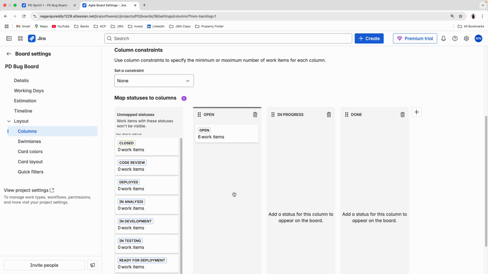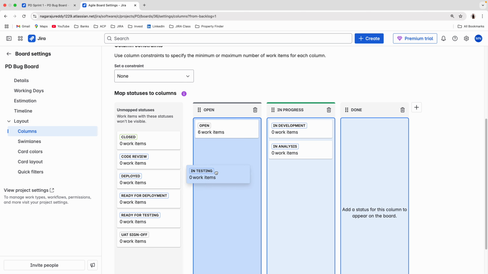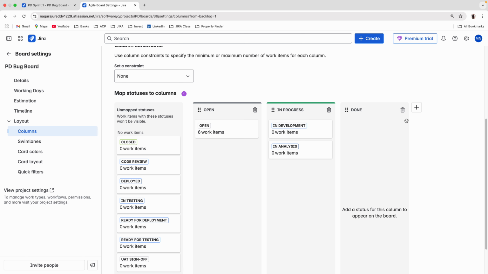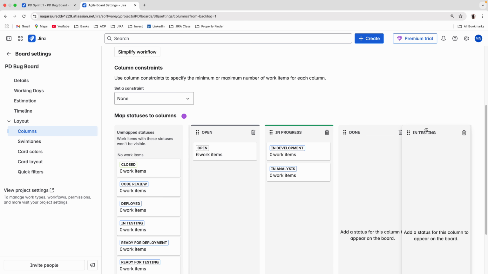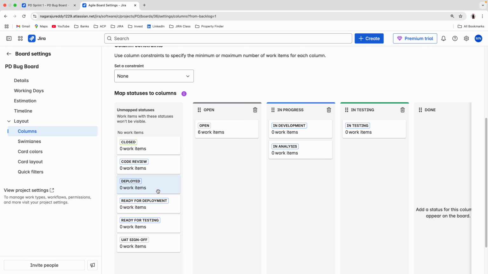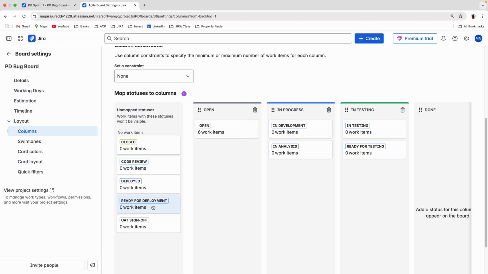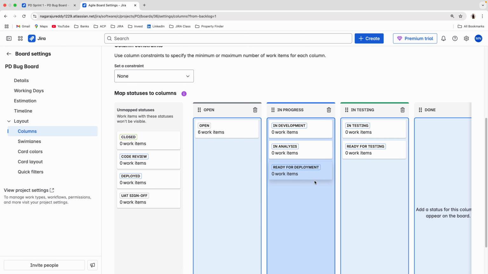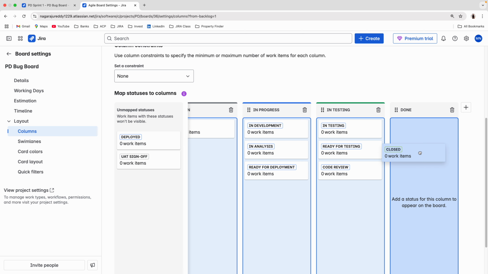So next I want to move all in progress, in development, in analysis, in testing also. For testing purposes I want a different column. Then I'll create a column, name it in testing, then save it. So this is where I want it, after in progress, then drag and drop. Then I'll move to in testing. Okay, ready for testing also. Here I want ready for development, so I want it here. So we can create new columns also, just like I'm moving here, code review. Okay, and finally closed, for example.